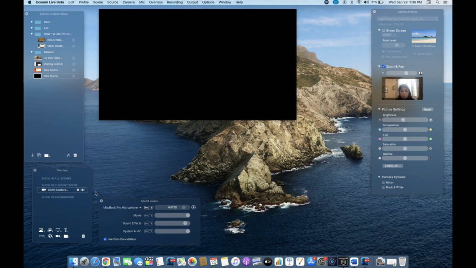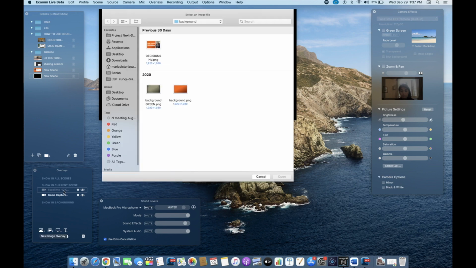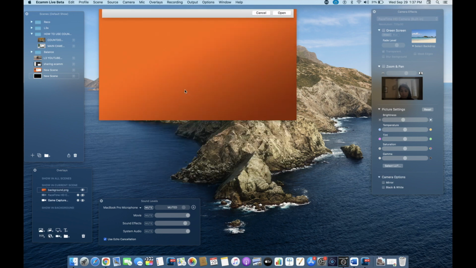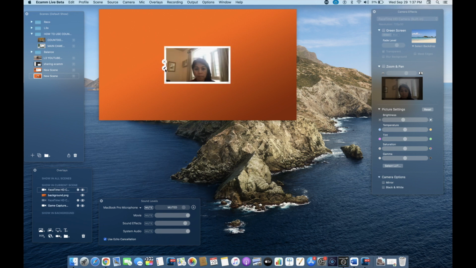Ecamm Live is a software that works in Mac. Here you see the Ecamm Live workspace, a bit simplified for our purpose of a quick tutorial. I always prefer to start with a blank scene. Then I add my background. Amy Porterfield has her own tabletop or lifestyle workspace. I chose this simple orange background for this demo.